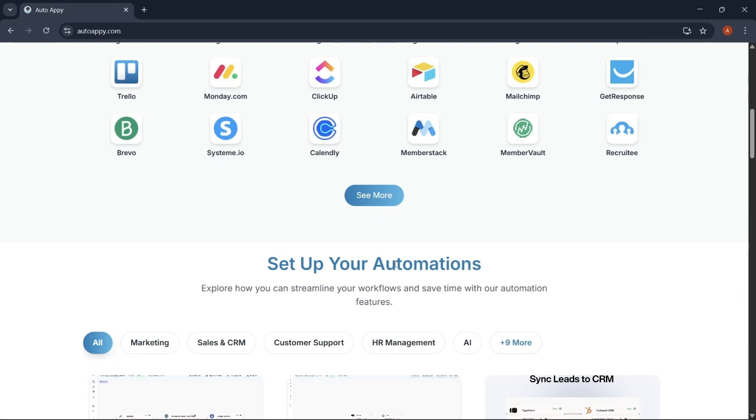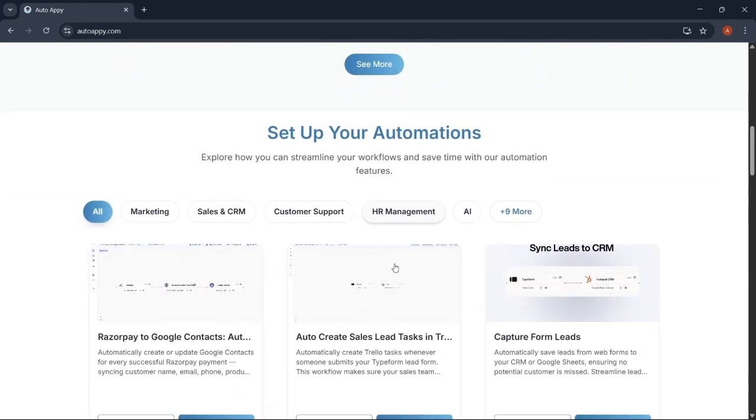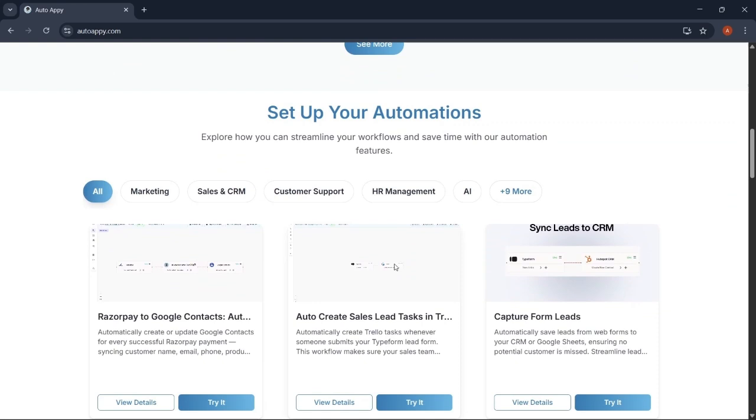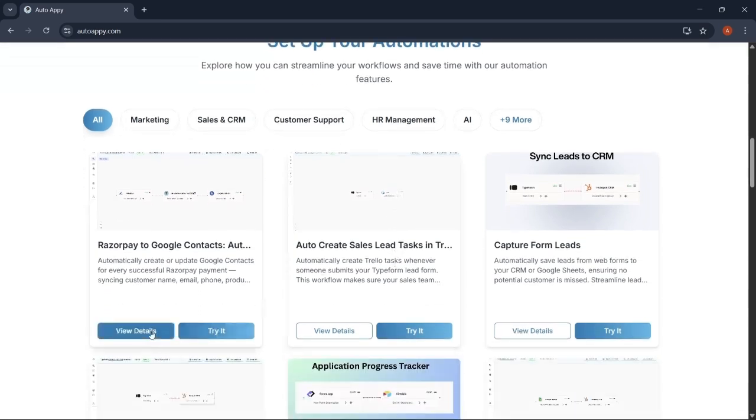Now let's go to the next section, that is set up your automation. Here you can explore how you can streamline your workflows and save time with our automation features. We have n number of templates which we have created for you so that you can understand how a particular workflow works. If you are a new user, you can always go to view details and then check how that automation works step by step, understanding its concept. If you wish to just try that automation and check if it suits your business, you can just go to try it and check how it works.